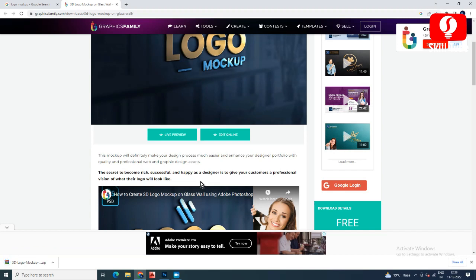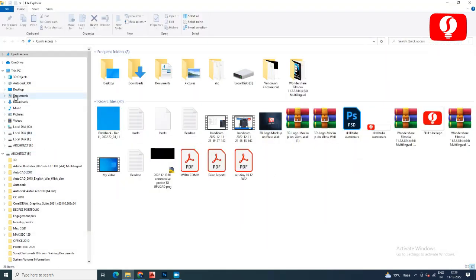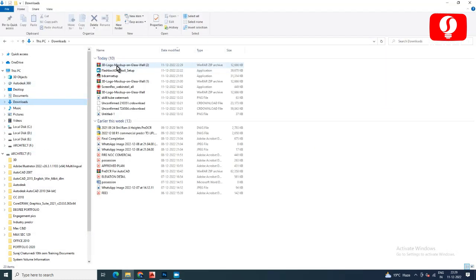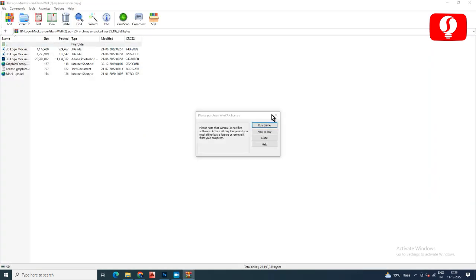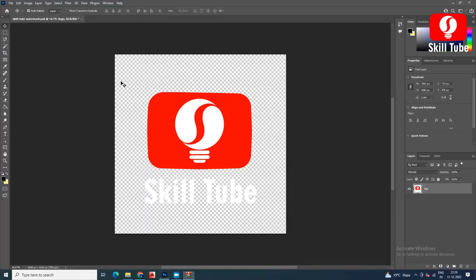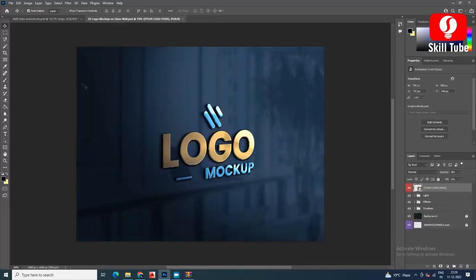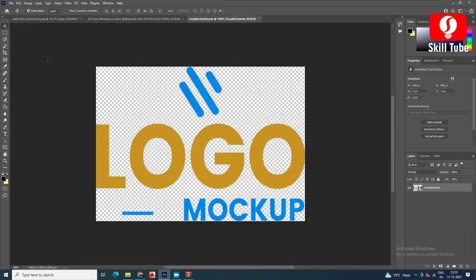Now we'll just open the file. There you will get the RAR file, and then open Photoshop. So this is the mockup file. Now double click on the smart object in the layer panel, which is the topmost layer. So this is the logo which is already created.